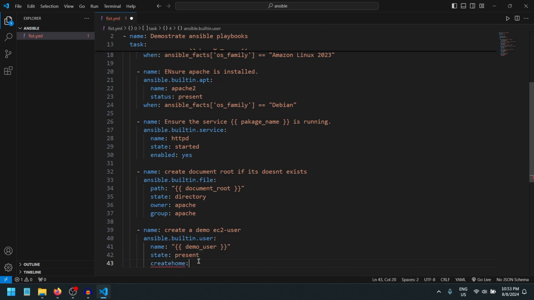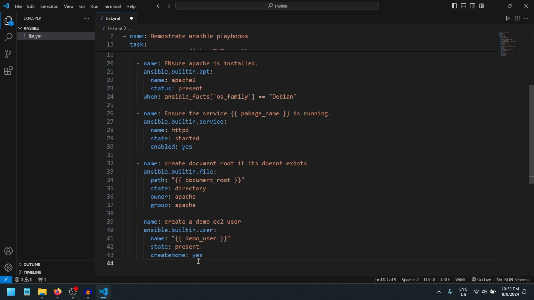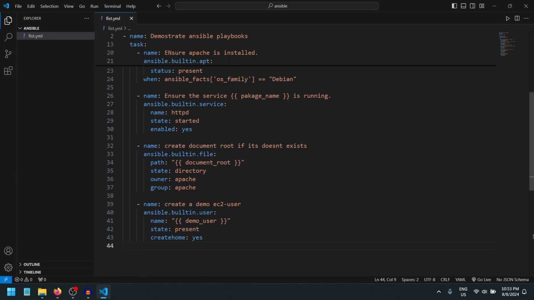create home. The home directory for that user is already created. But you need to provide an additional shell command. So what you need to do now, you can just provide the shell /bin/bash.